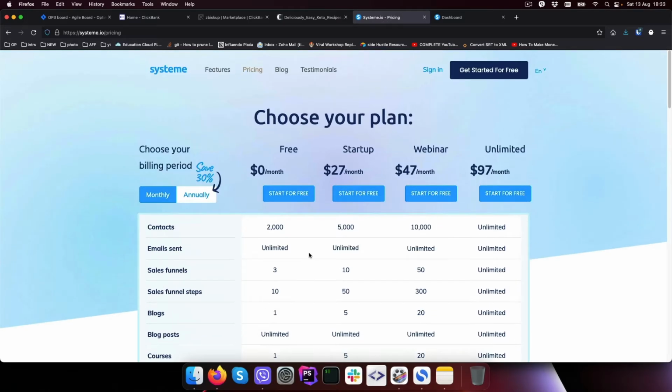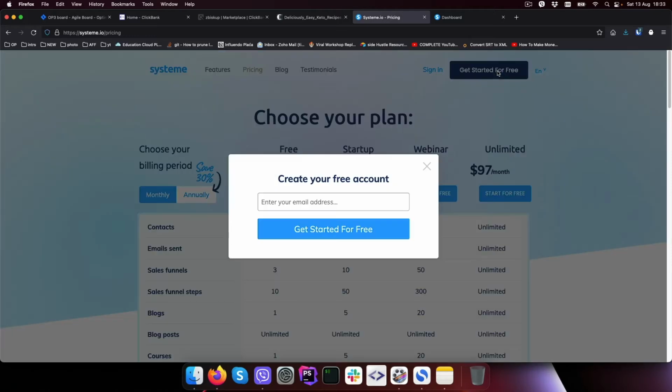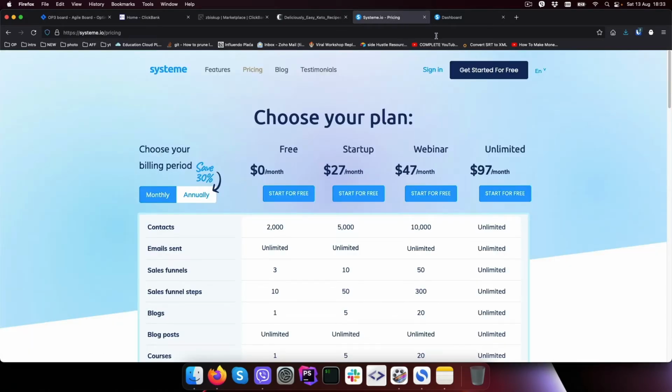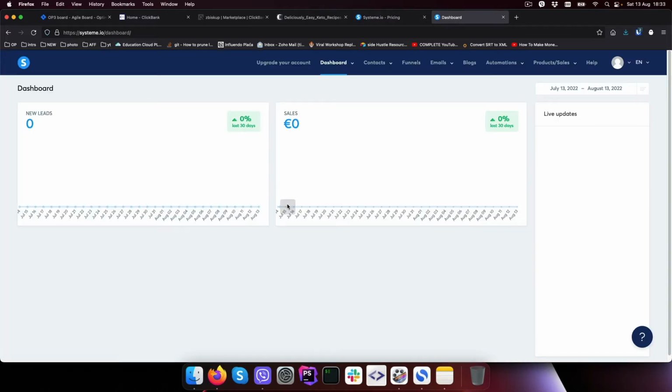So in order to follow along, and I urge you to follow along and build this as I build it, please go to the link in the description and you just click on Get Started for free and you can create your free account. After you created your free account, log in and you will see a dashboard like this. I also have a brand new account, so there is no clutter when we go through this.